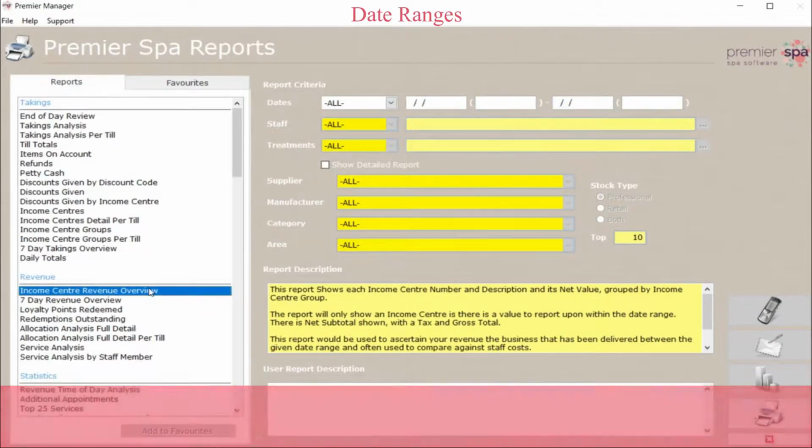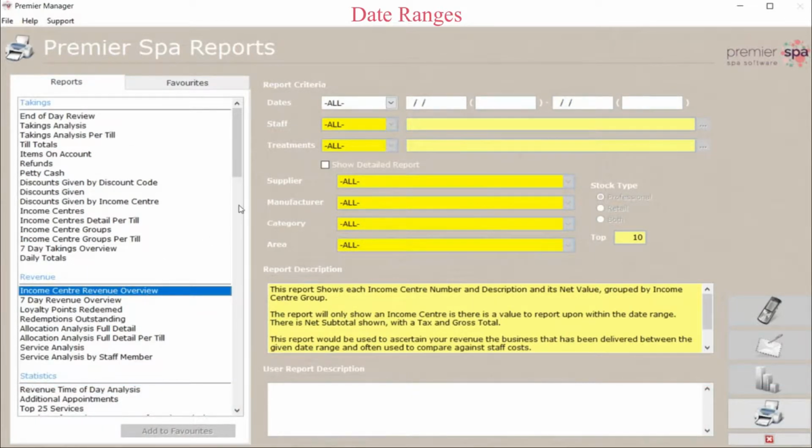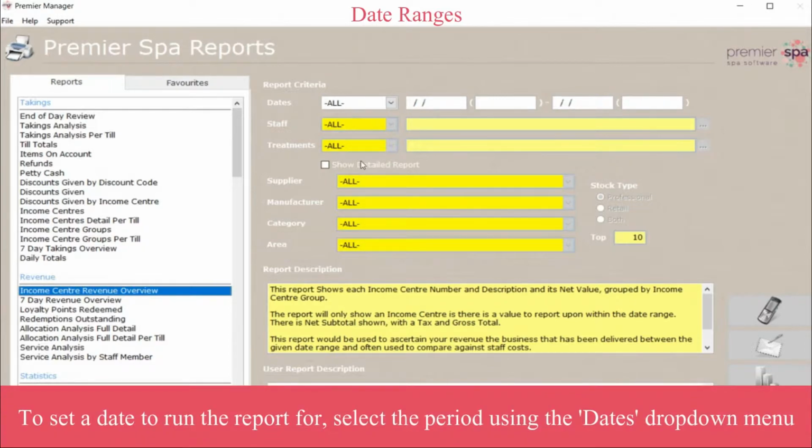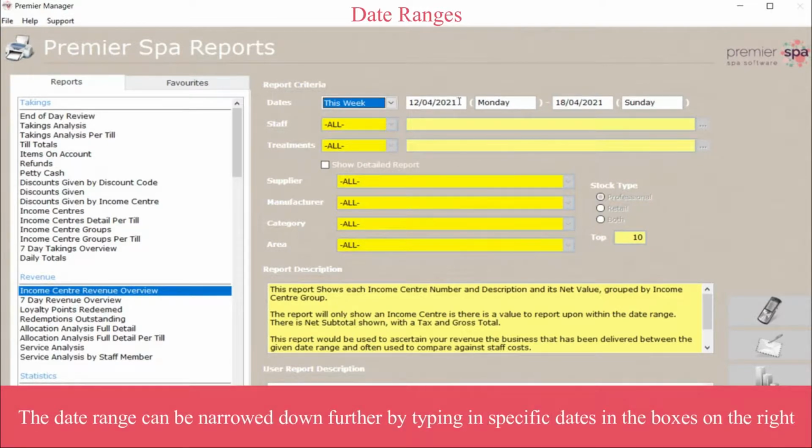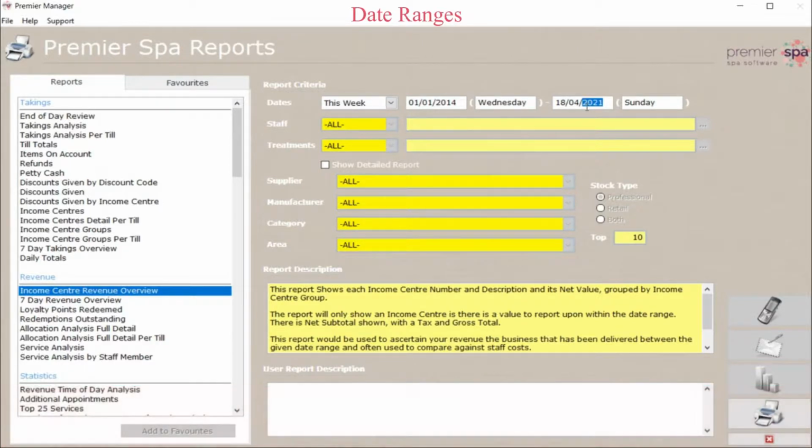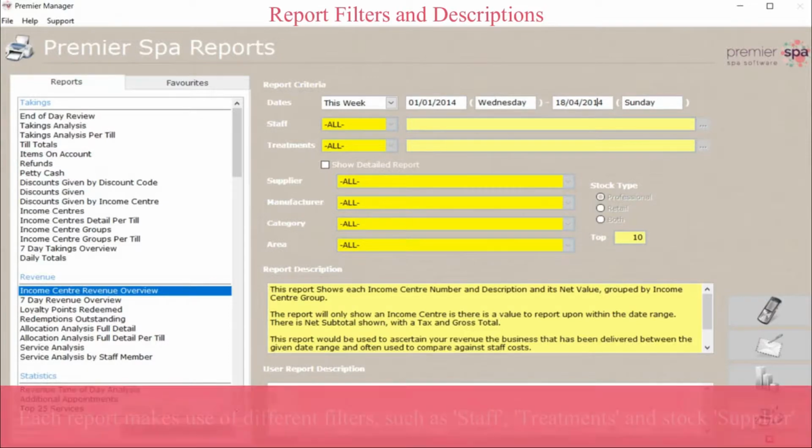For example, under the Income Center Revenue Overview report, we can first set the dates to run the report for. The drop-down list will present a list of date periods from today all the way through to year to date and last year. Once you have selected your date range, you can then edit the dates in the boxes on the right if you wish to run the report on a more specific period. As the system data is never deleted, you can run a report for as far back as you need from owning the system.